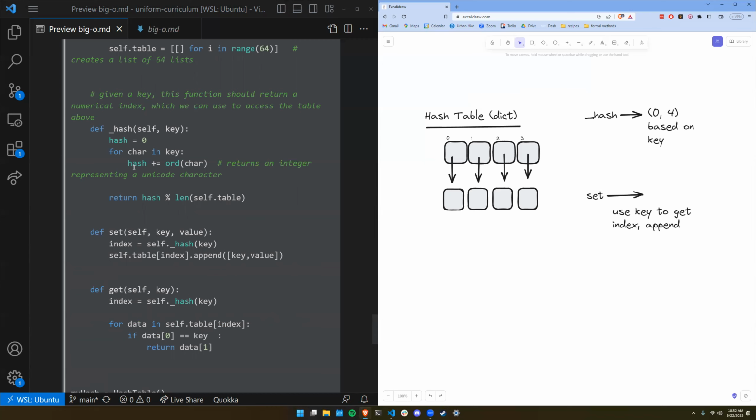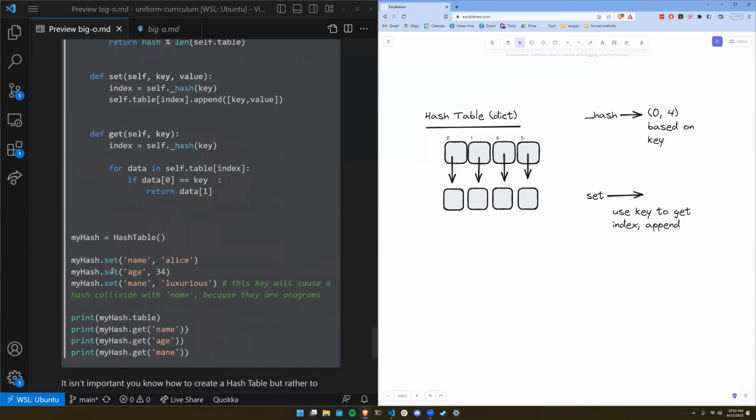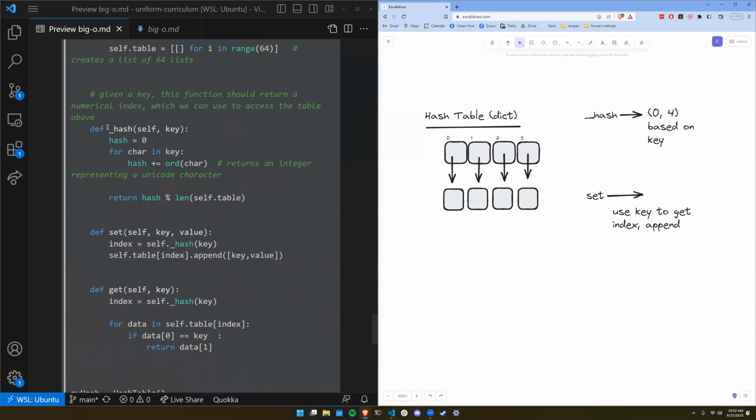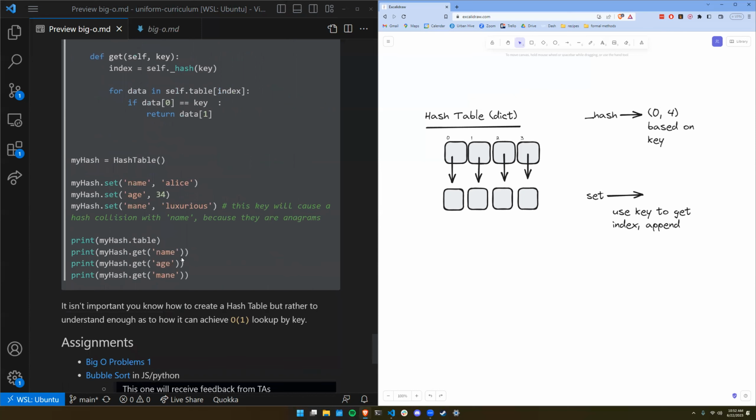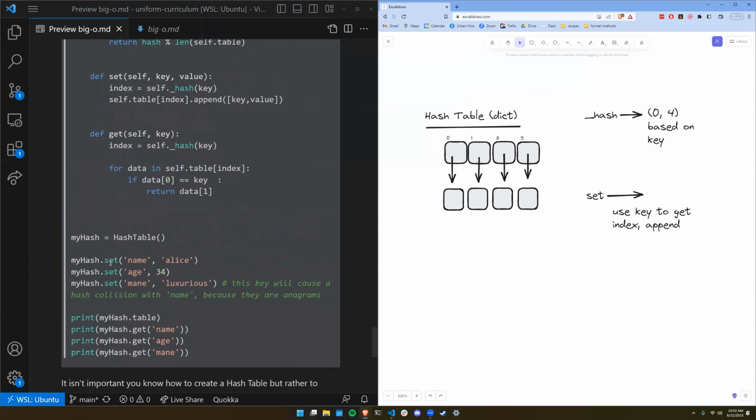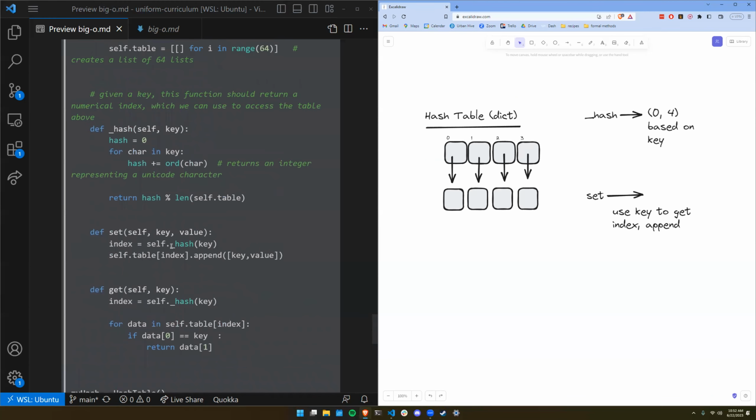This might be easier seen down here. So _hash, because it's private, it's actually going to be called here. We see in set, we have index equals self._hash(key). What's the key? Well, we created this hash table and we're saying set name to Alice. Name is the key. So what it actually runs here is self._hash(name), and name is the key in this hash function.